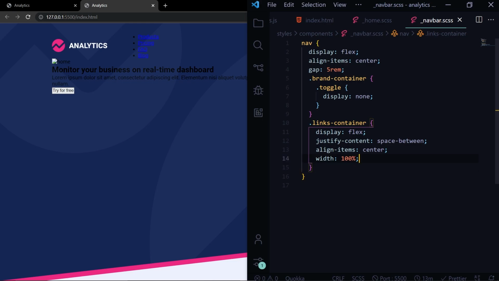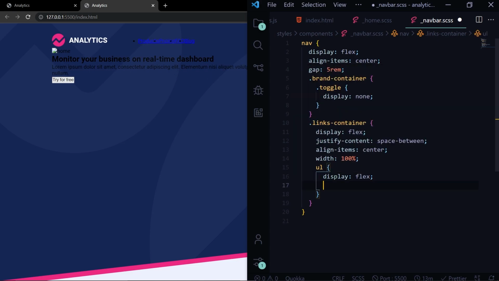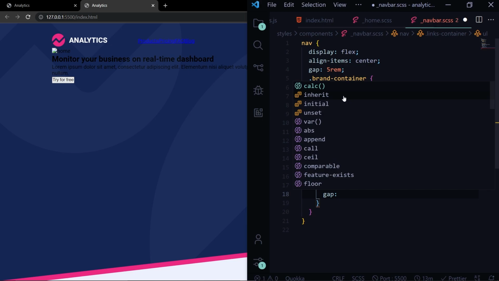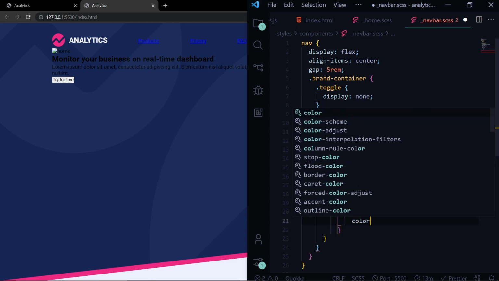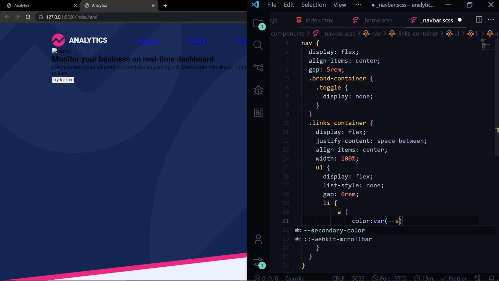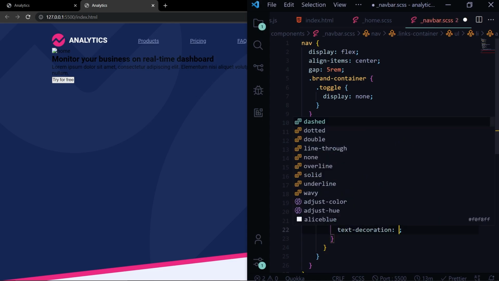Okay, then we'll have the UL. We'll also give it a display of flex, list-style-type none. Then we'll provide a gap of 6 rem. We'll select the LI inside it and the A inside it. We'll give it a color of var secondary color, and a text-decoration of none.